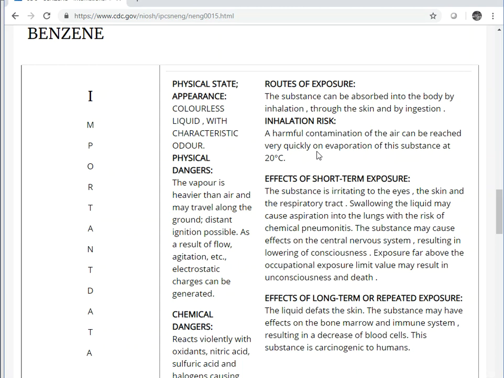What happens if I'm exposed, or if I do breathe it in, what are the major things that I need to watch out for when using this chemical? So physical dangers: the vapor's heavier than air and it can travel along the ground. Distant ignition is possible. As a result of flow, agitation, etc., electrostatic charges can be generated. Inhalation risk: a harmful contamination of the air can be reached very quickly on evaporation of the substance.